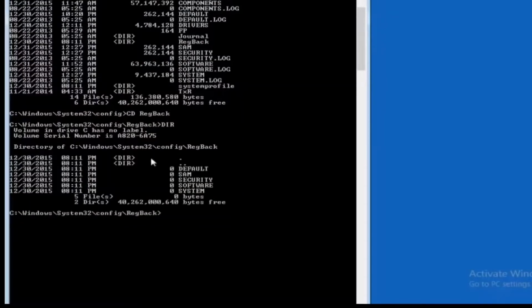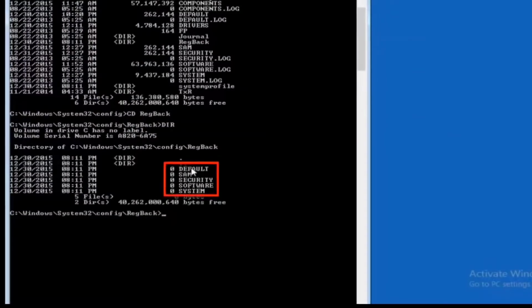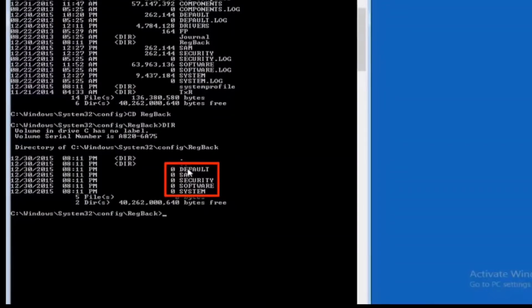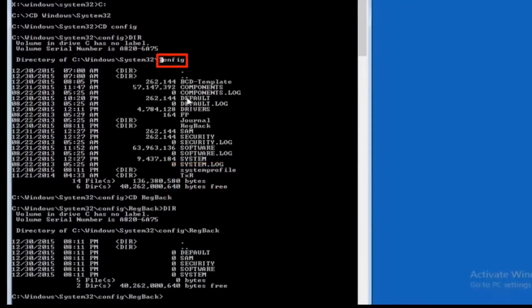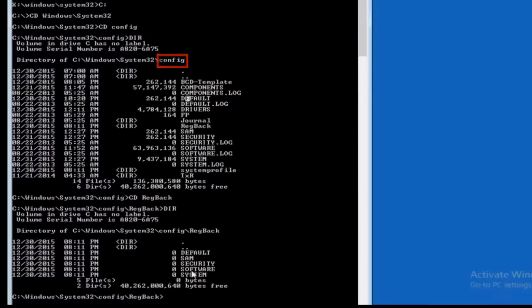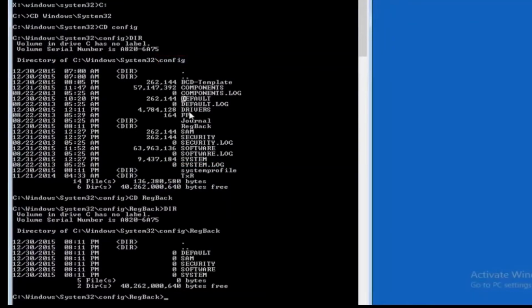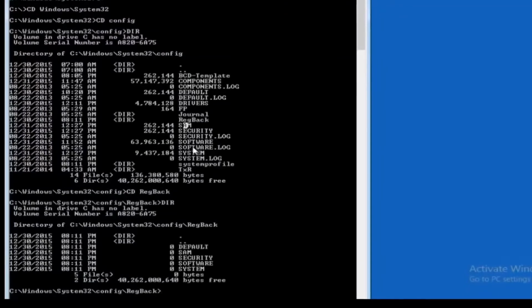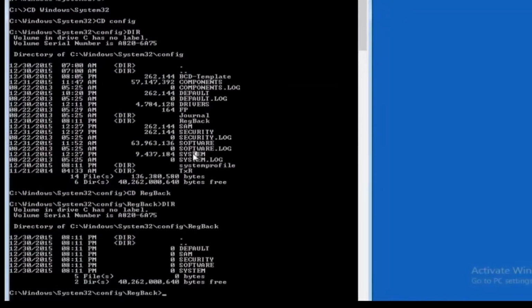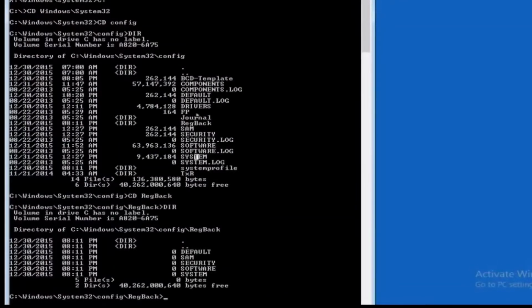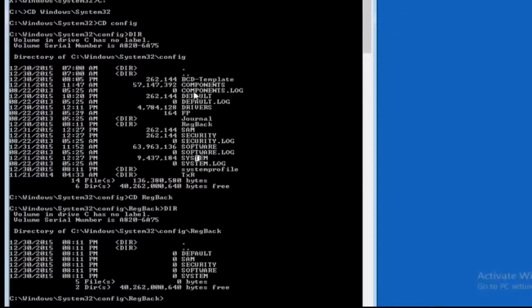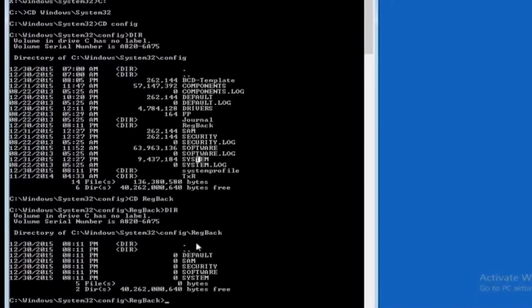So in this registry backup folder, there are 5 basic files: default, SAM, security, software, and system. These are the registry backups. And if you observe in the previous directory, that is the config folder, all these 5 files are located in the config folder itself: default, SAM, security, software, and system. Okay. So what I'm going to basically do here is replace all those five files from this folder with these backup files.